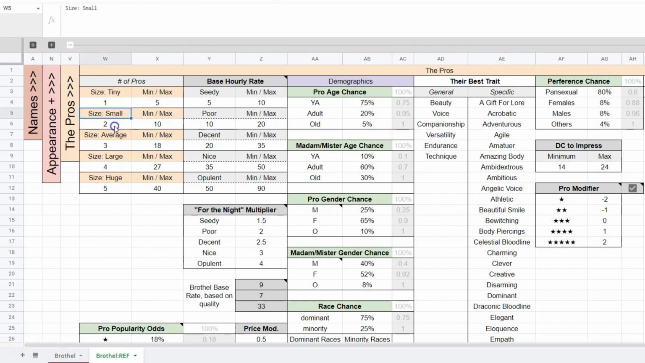If the tavern is small, between 2 and 10, and so forth. You can change these numbers. So if you wanted to have the huge tavern have a minimum of 10, you could just change that to 10, and now it will generate pros between 10 and 40. Just make sure, if you are adjusting these numbers, that the minimum is always equal to or less than the maximum.